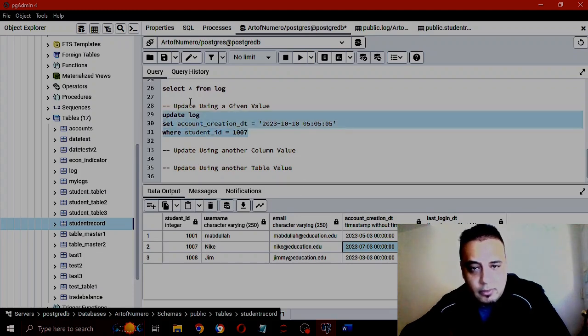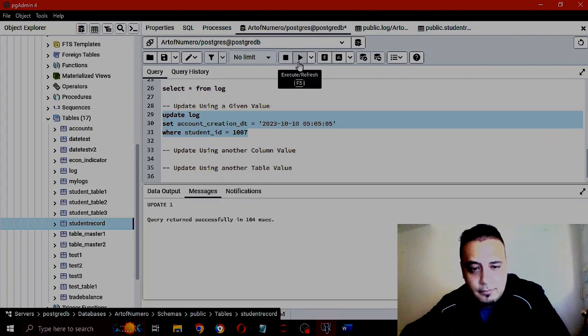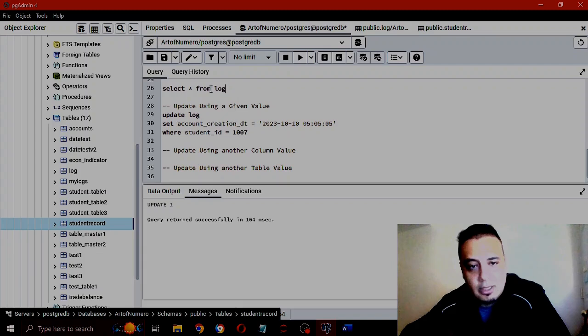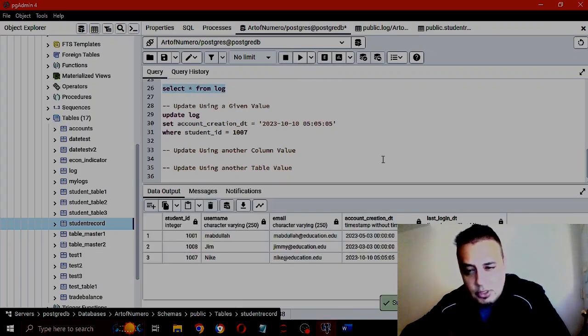So let's go ahead and run this. There you go. One update happened as a result. So let me go ahead and reopen the log to see if that change has taken place. And it did. So for our student ID 1007, the account creation date is now changed to 10/10 with 5, 5, 5 for the hour, minute, and second.